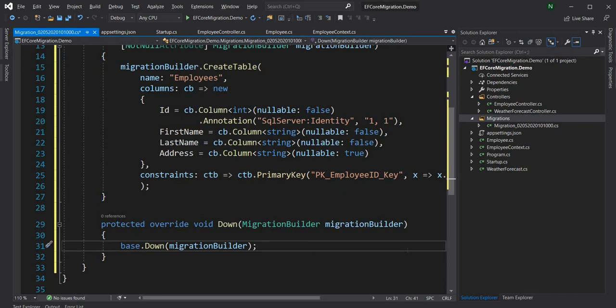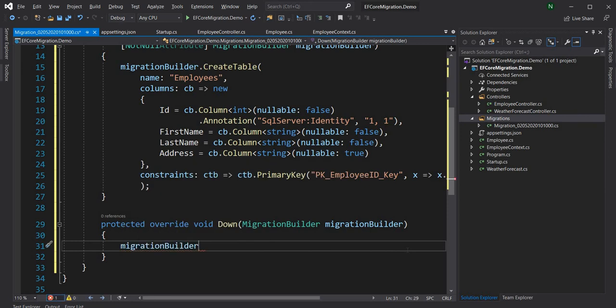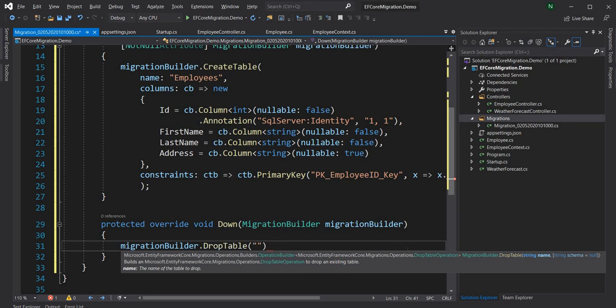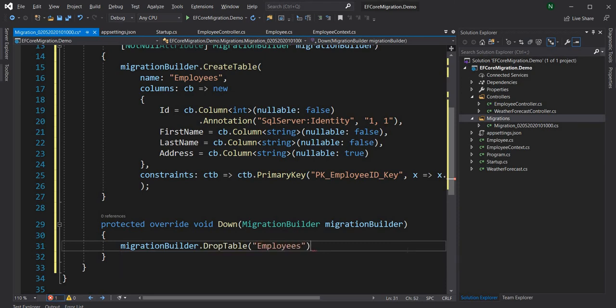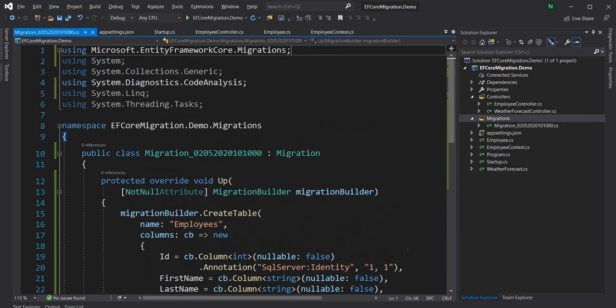And now it takes us to the next step, which is the down. For down, because this is the first time we are creating the table, all we are going to do is drop table, and we're going to provide the table name, drop table of employees. So now this migration class is created.